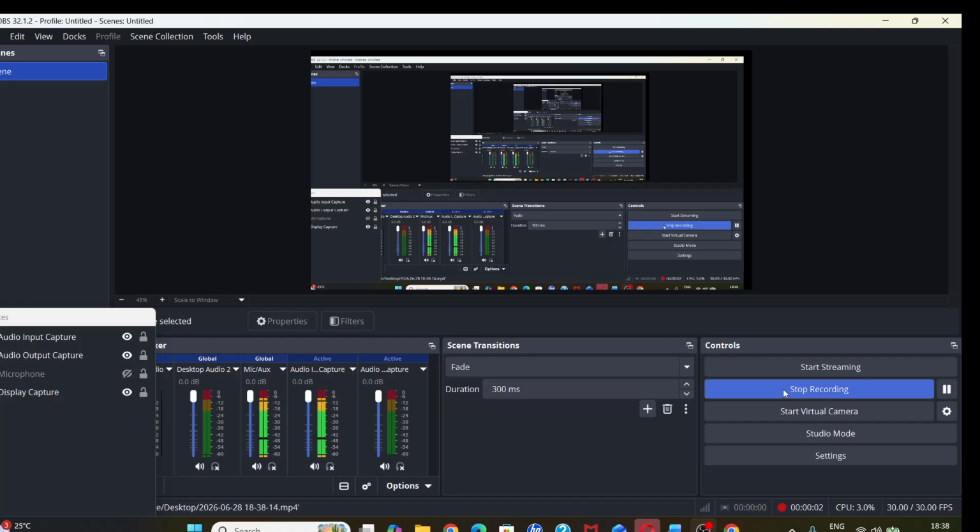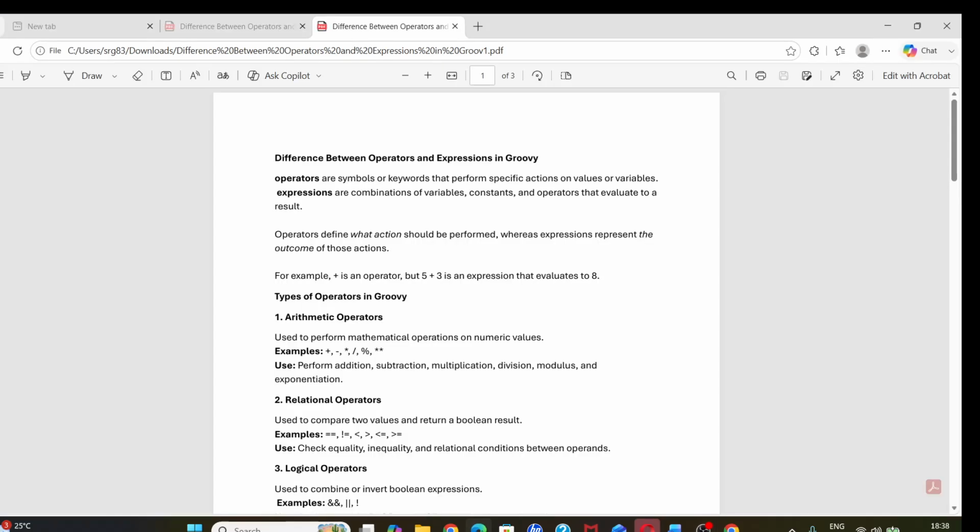Hello guys, welcome back. In this session, we are going to discuss the difference between operators and expressions. Operators are symbols or keywords that perform specific actions on values or variables. And expressions are combinations of variables, constants, and operators that evaluate to a result.